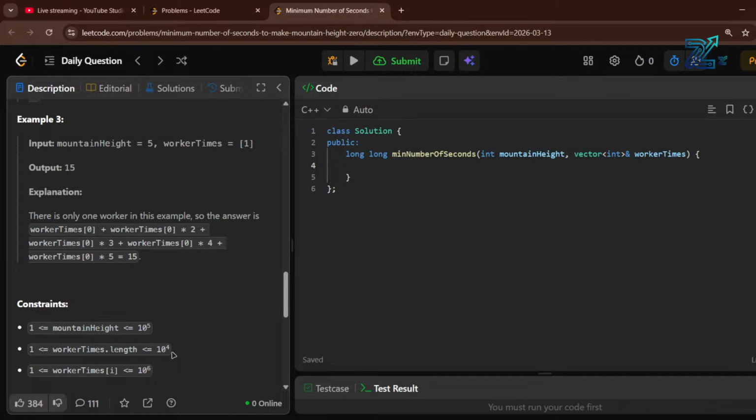So the main key observation here: if all the workers can reduce the mountain to 0 within a maximum of t seconds, they can also do it with t plus 1 seconds. So it is yes. More time means each worker can do at least as much as they possibly could before. So this means it is nothing but a monotonic function.